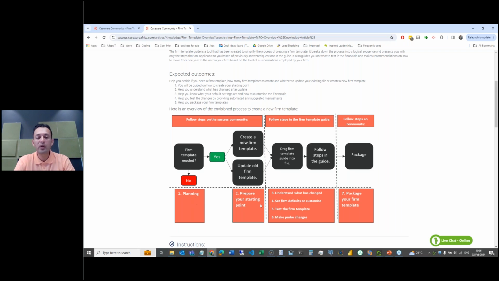And if you follow these in this order, you'll definitely get to the right results. The only other takeaway that I want you to get from this diagram is from the headers on the top here. So like I mentioned, the starting point is the success community. This is the page that you start from, where you'll do your planning work, where you'll decide if you need a firm template or not. You'll answer the questions to determine yes or no.